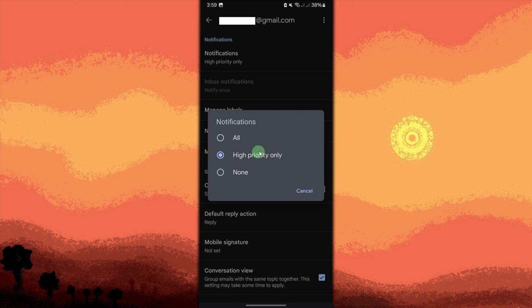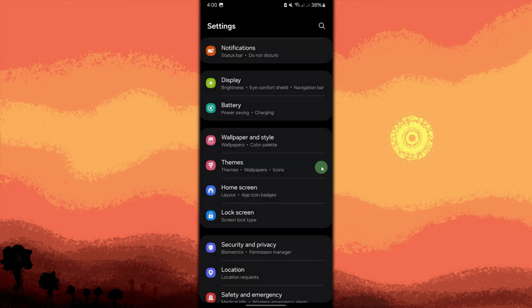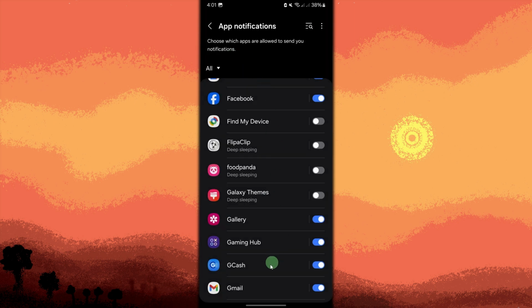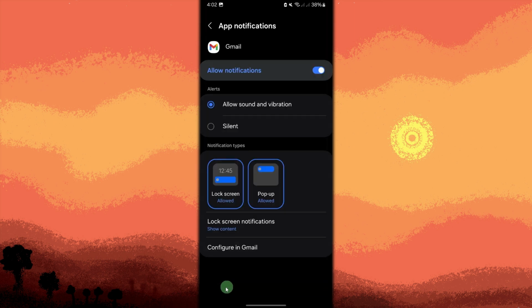Now, how about adjusting Android notification settings? Open your device's Settings app, go to Apps Notifications, scroll to find your email app, for example, Gmail, and tap on it. Ensure Allow Notifications is toggled on. Customize notification categories. Make sure to choose Lock Screen and Pop-up and Notification Styles.